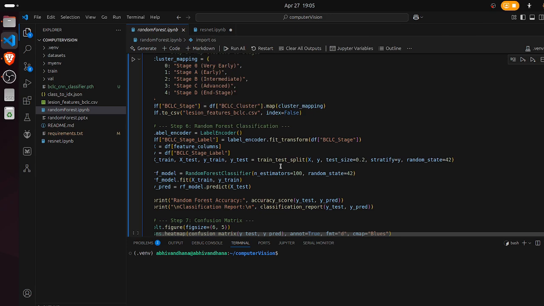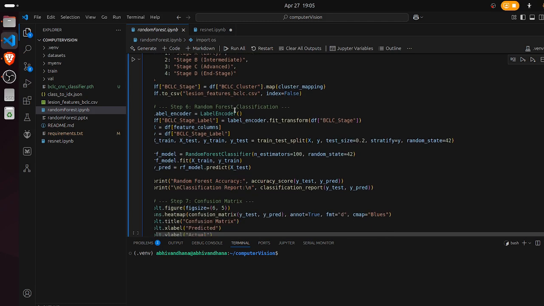Now that we have our feature data set, we move to training our machine learning model, specifically the Random Forest Classifier. First, we convert the stage labels like Stage A or Stage B into numerical labels using the label encoder. And then we split the data set into 80% for training and 20% for testing. And we make sure to stratify the split so that every stage is properly represented.